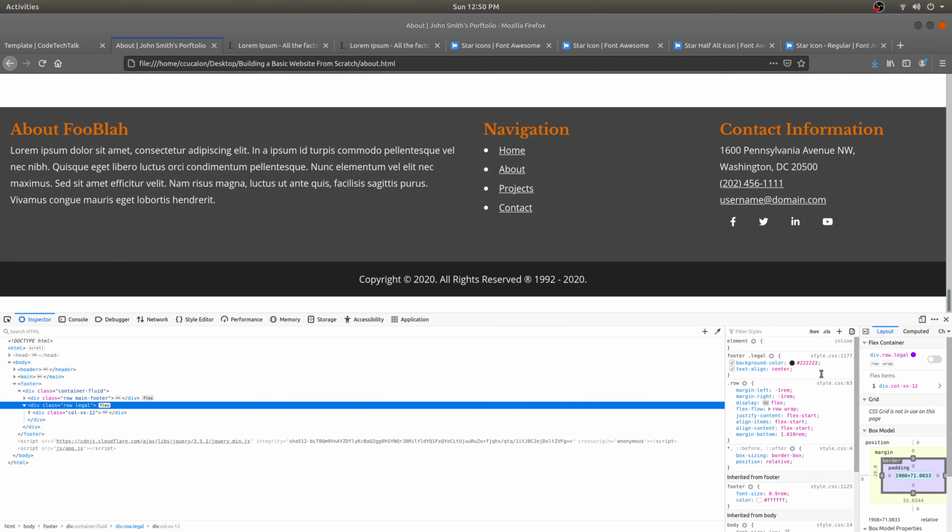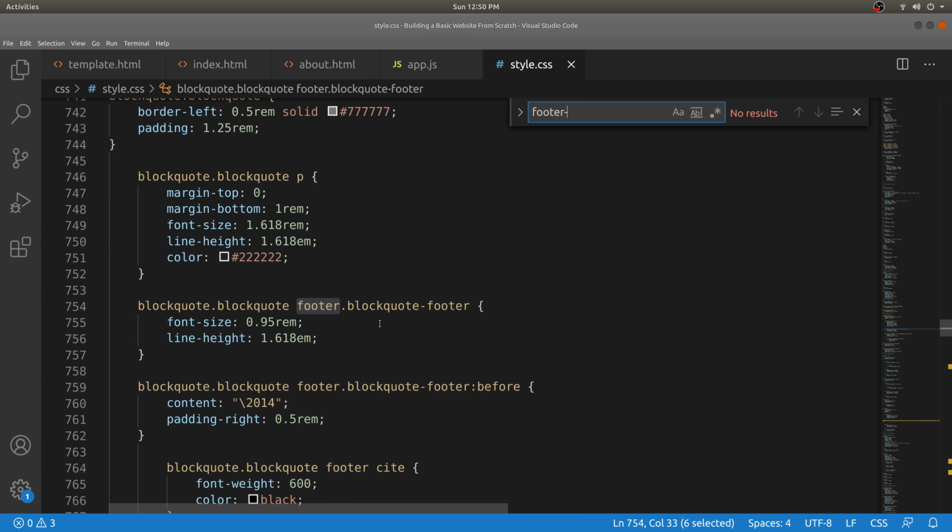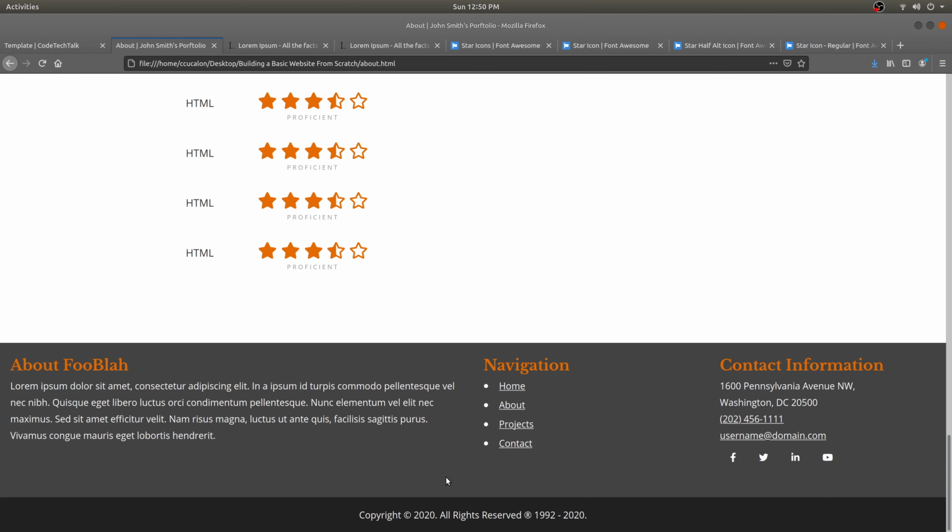So let's go ahead and find, Control F, footer legal. Okay, so that's at the very bottom. And let's go ahead and do margin bottom 0. If we refresh, now that white space that we had at the bottom goes away, and things are back to normal.